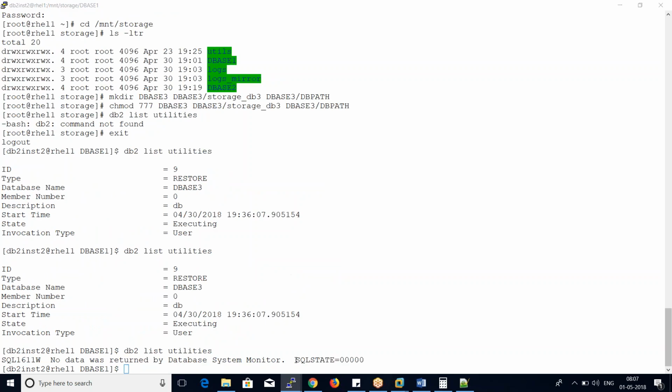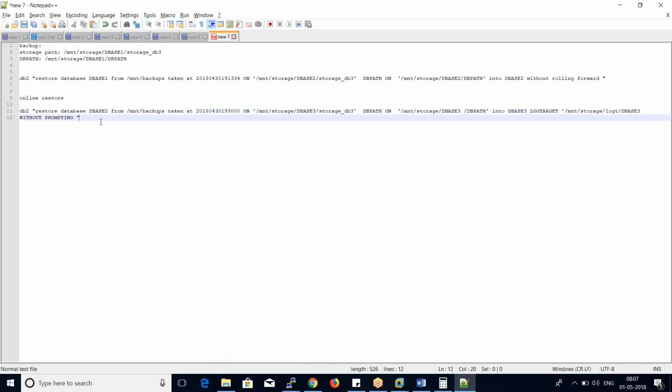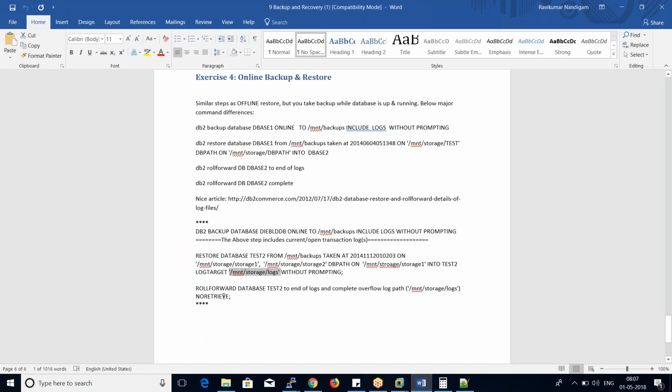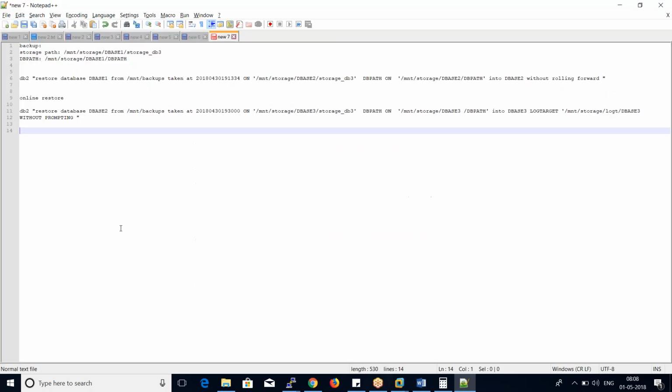Now the next command I will prepare here: db2 roll forward database dbase3 to end of logs and complete. So just go till the log files you see within this directory and don't look for anything extra. No retrieve is an important command we give, saying don't try to look for any more files. If something is uncommitted, it stays uncommitted.